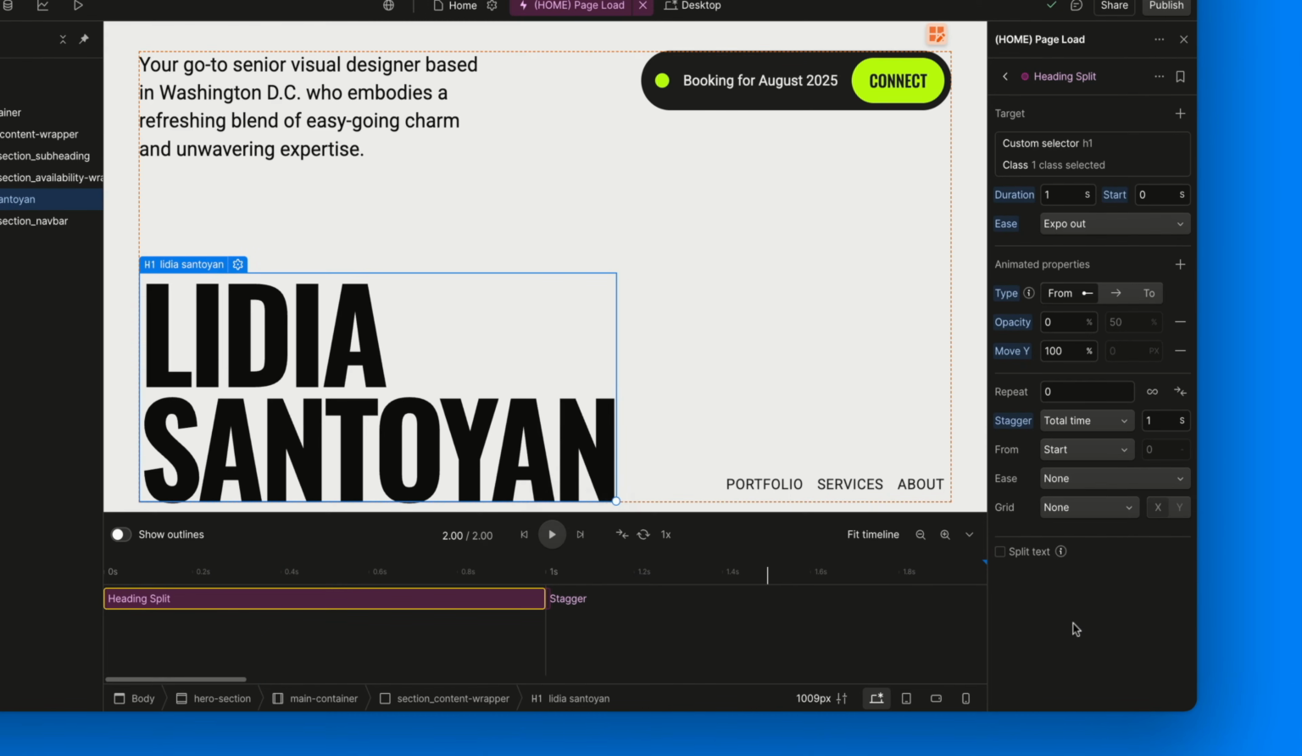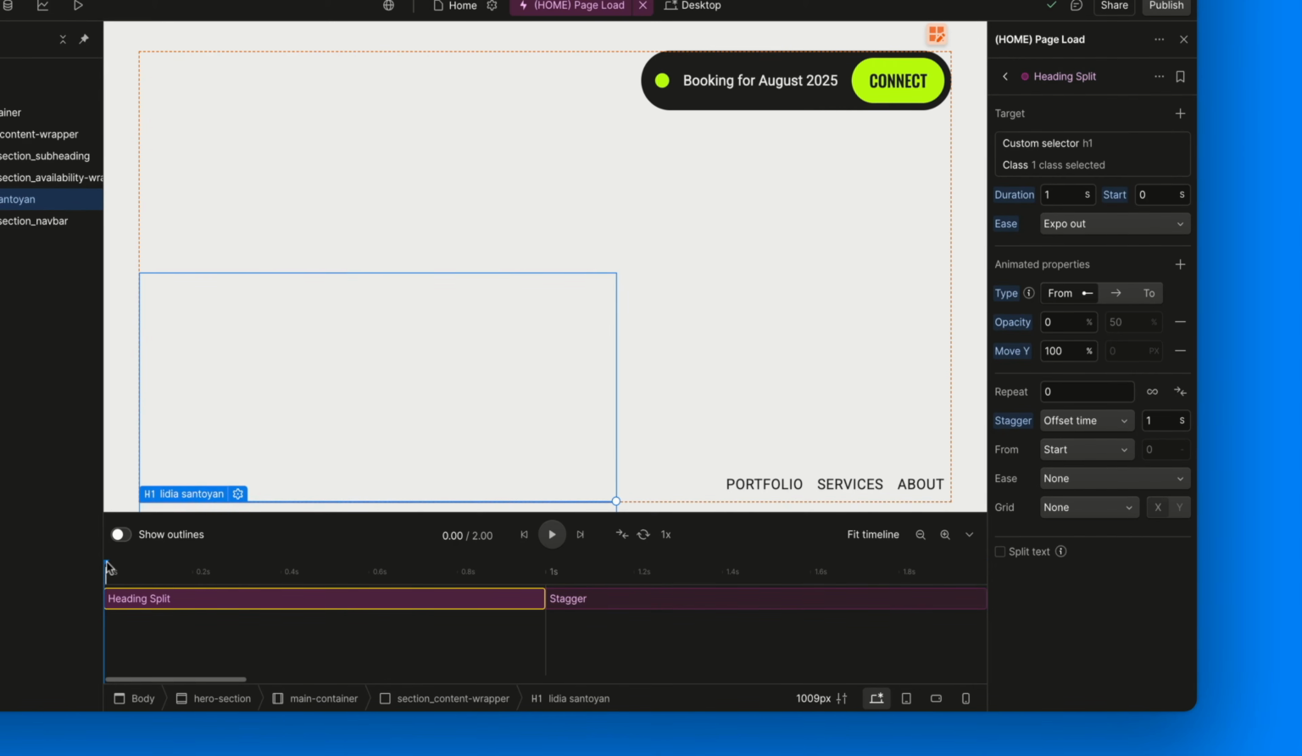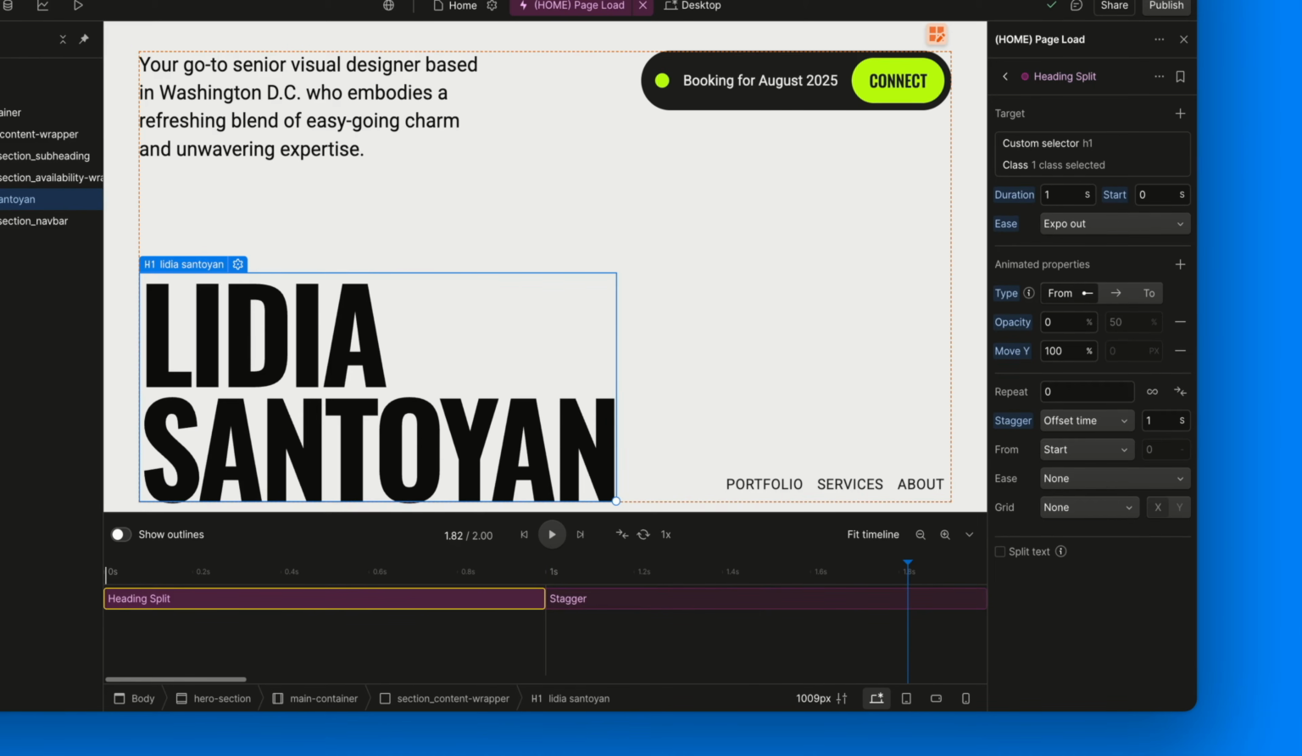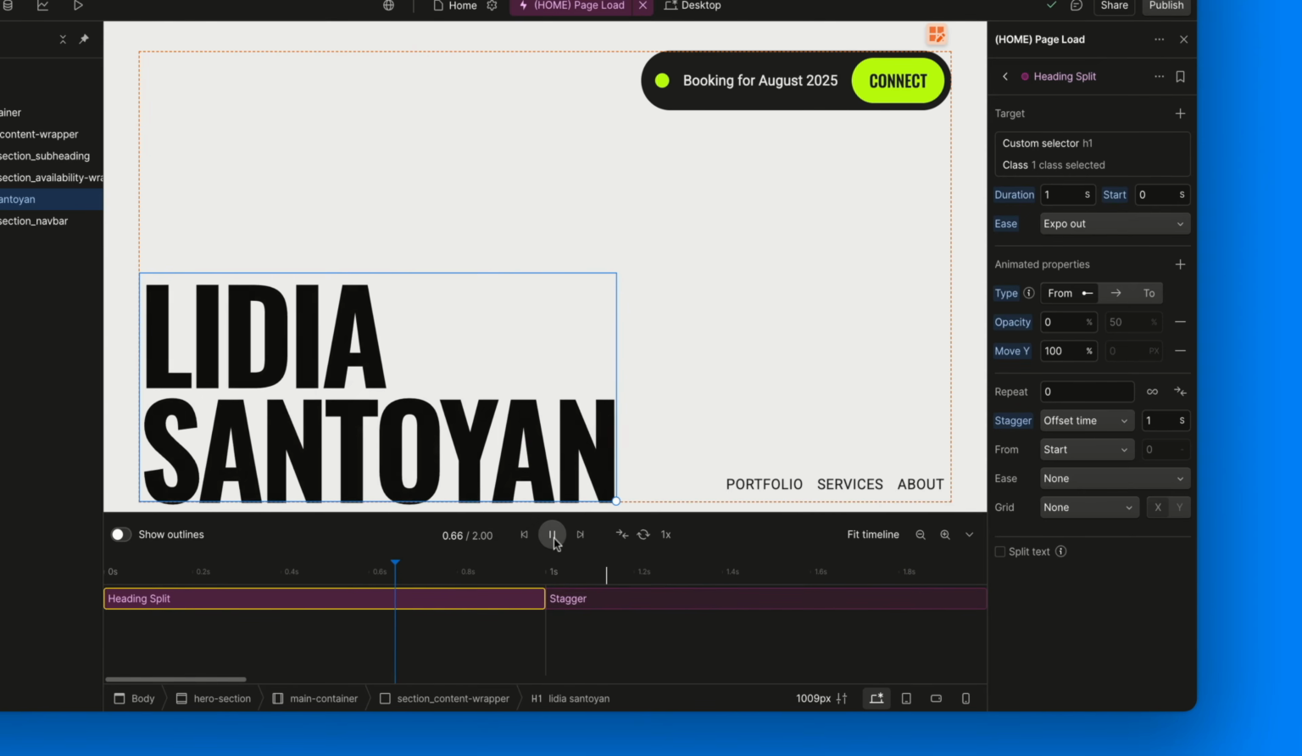Now let's try the other option, offset time. With offset time, the value you enter is the delay between the start times of each target's animation. So if you enter 1 second, that means the second element will begin its animation 1 second after the first element starts. This still results in a total animation duration of 2 seconds, in our case, and visually it looks the same. Try changing the offset to 0.5 seconds.